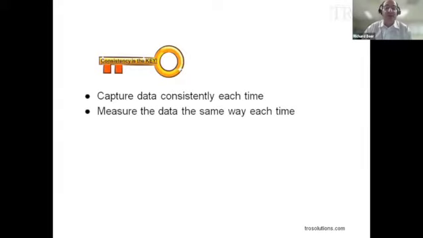Consistency is the key. So what you're looking for is consistency to capture data each time. So in other words, if you send out a preventative maintenance on a monthly basis, one technician does it one month, the other technician does it another month, how do you know that both technicians are doing it the exact same way? Because you want to measure the data the same way each time.